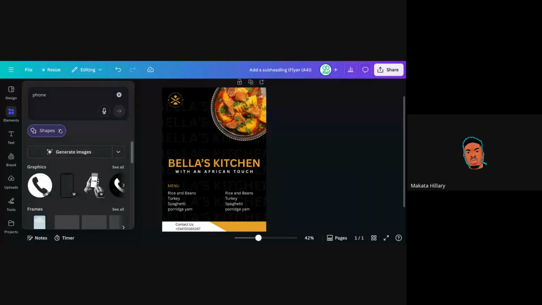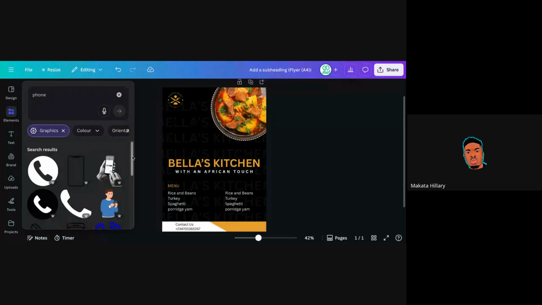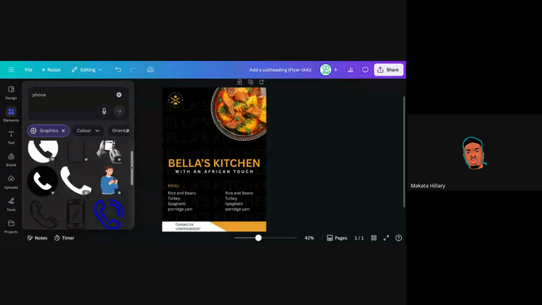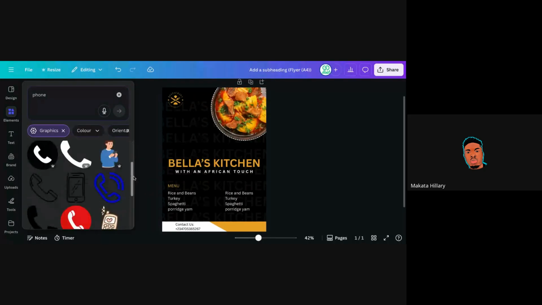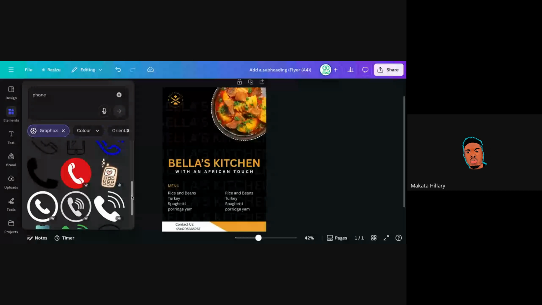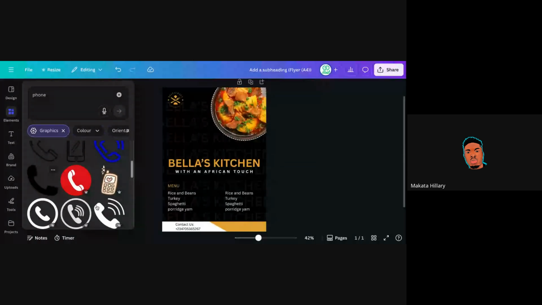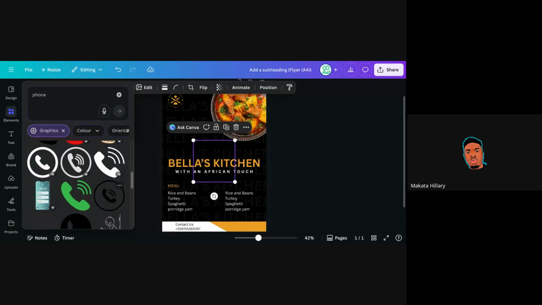If you search for mobile phone, they are going to show you graphics and images. So I'm interested in graphics only. Graphics is just like icons. As you can see, you have icons of mobile phones and stuff like that. So I'm going to select a mobile phone that is solid. Solid means that the phone is colored. Do you understand? Let me choose a colored mobile phone so you understand what I'm saying.